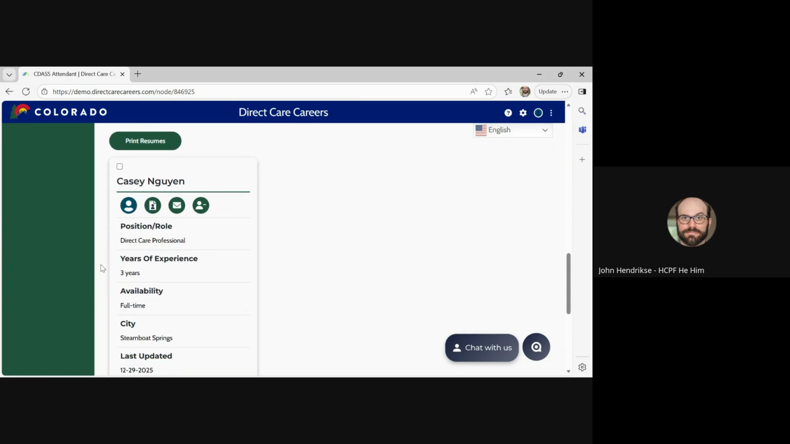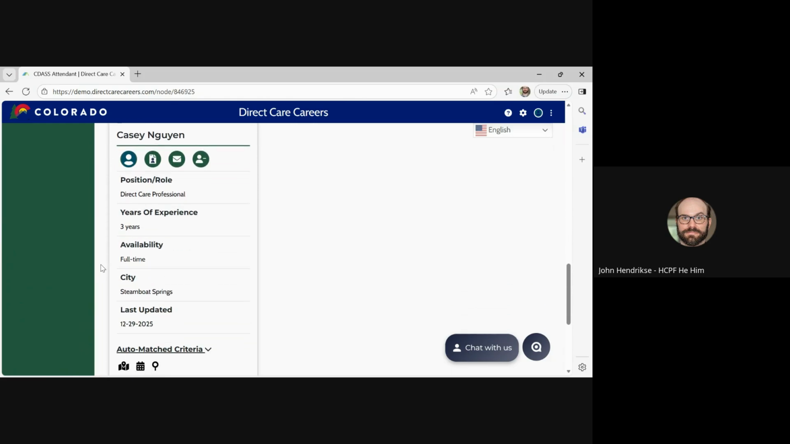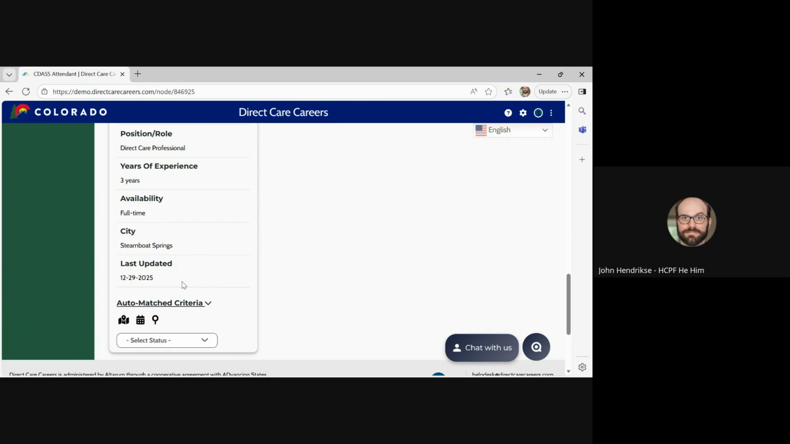So I've come in here and I found this individual. And so when you are matched with someone, you get this little card and it gives you a breakdown of just general information, like what their position and role is, their years of experience, their availability, where they are, the last time they were on the site.